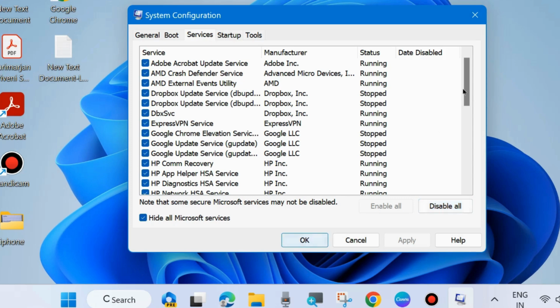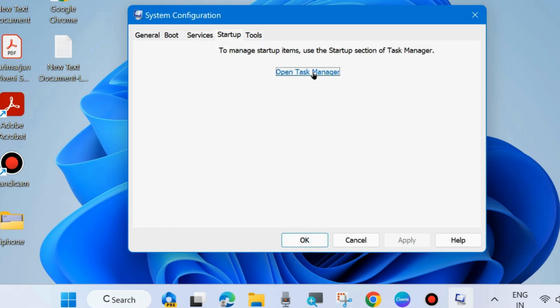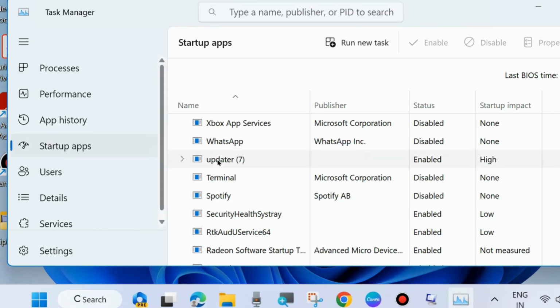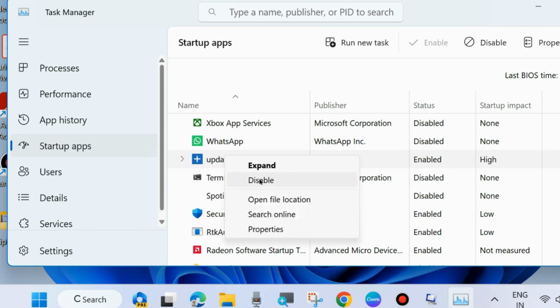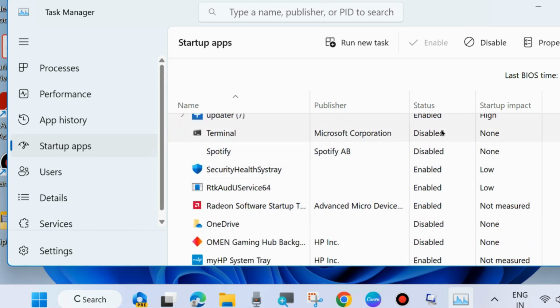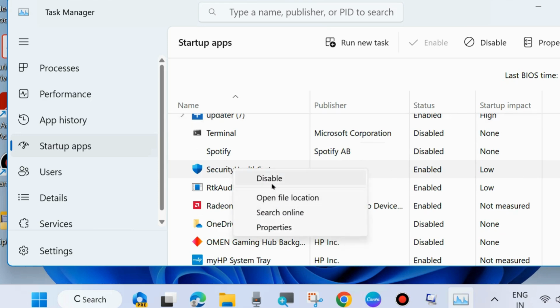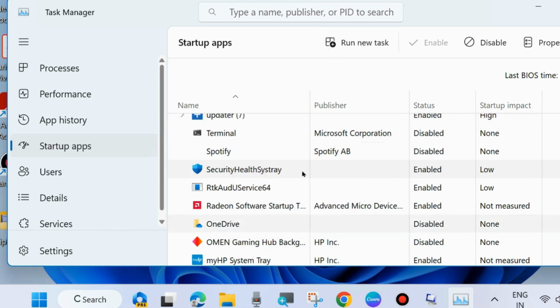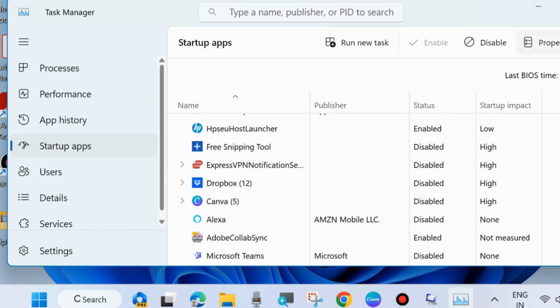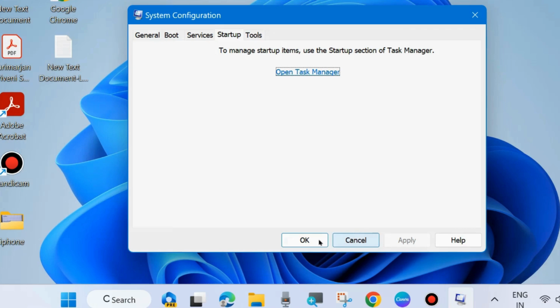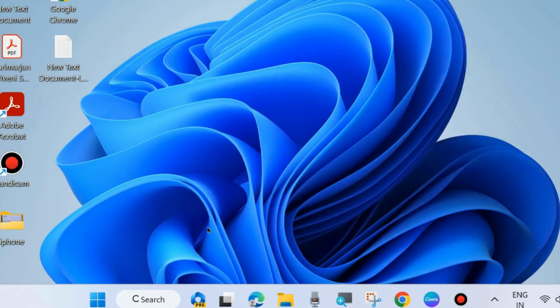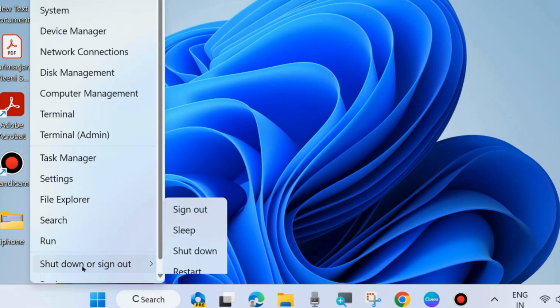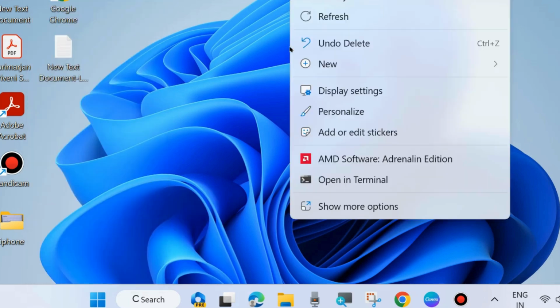Thereafter go to the startup tab from the top menu bar and choose open task manager and here manually disable all the enabled apps on your system. Simply right click on it and choose disable. Apply this process for all the enabled startup apps in your system. Thereafter restart your system. Don't forget to restart your Windows 11 10 system after performing clean boot of your system.